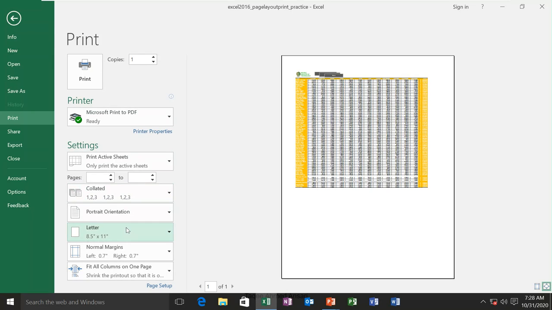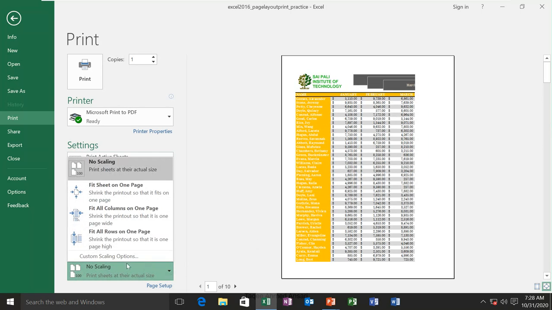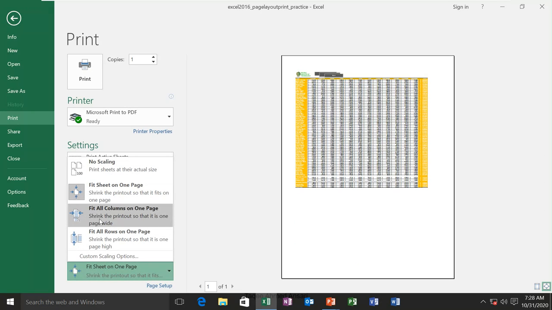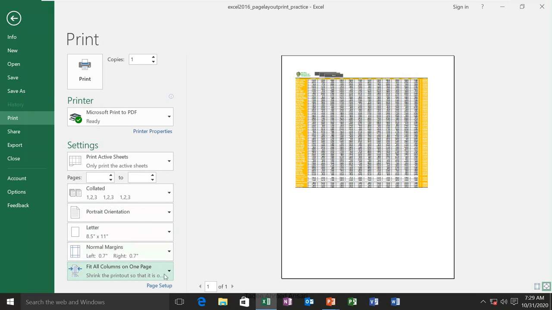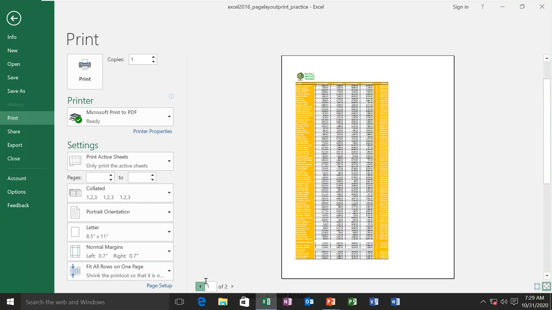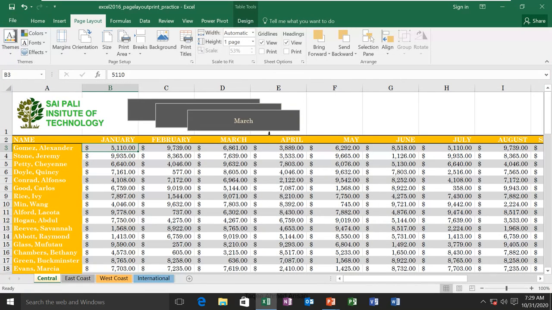You can also do the change here from this printing pane, from this scaling command here. No scaling means it goes like this, or you can change it to fit into a single page. So all the data will be fitted into a single page, or you can fit the columns in a single page, or you can fit the rows in a single page. So all the rows will fit into the single page, but the columns will go to the next page. So you can decide from here also at the point of printing, or you can decide before printing here.